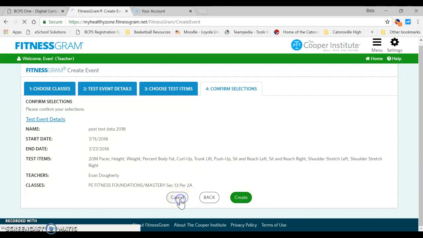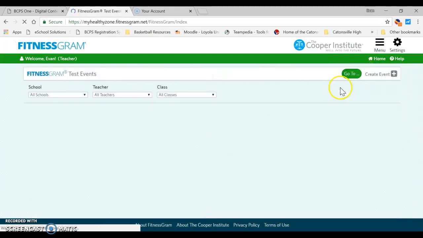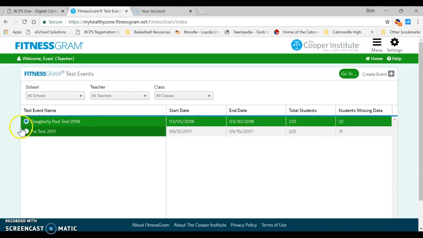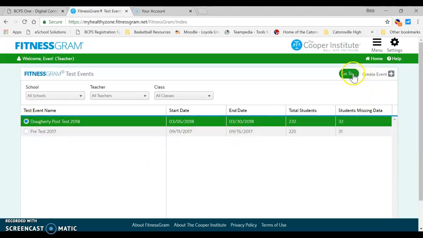I'm going to click cancel because, again, I don't want that as my data, but I will bring you back to that Fitnessgram screen so you can see what it looks like when you're going to enter your data. So if I go into my post-test data, I would click on that. You see the blue button is highlighted in the circle, and then you're just going to click Go To.